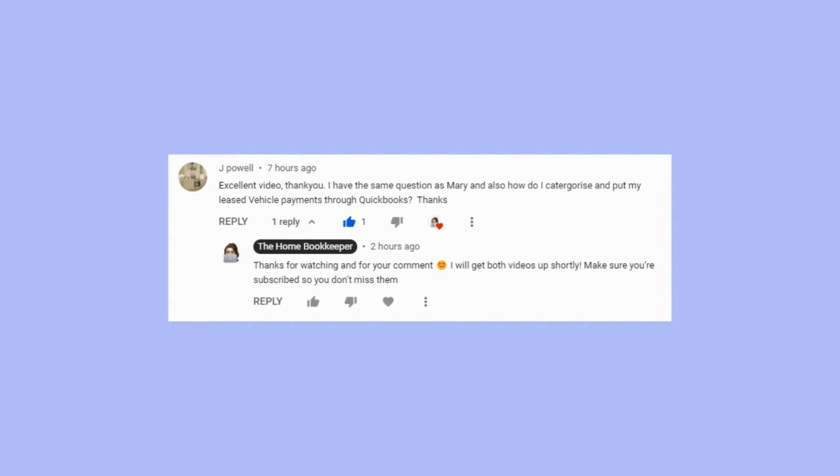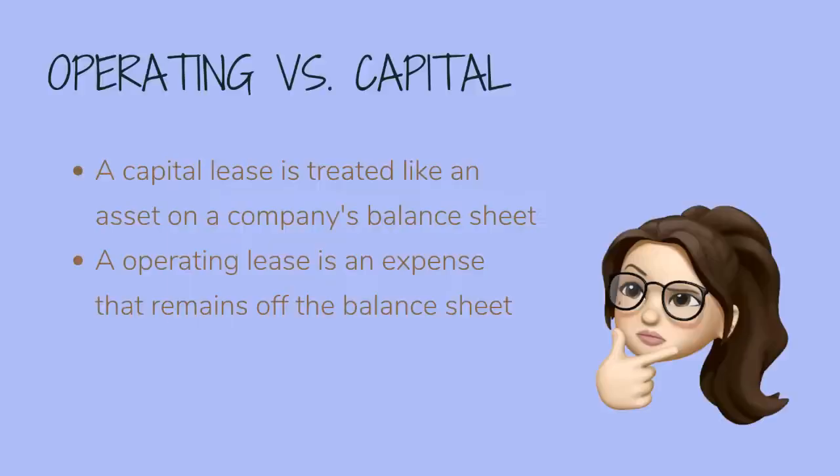Jay Powell asked in the comment section of a recent video about how to categorize and enter their vehicle lease payments in QuickBooks Online. There are two common types of lease accounting options: an operating lease and a capital lease. A capital lease, or a finance lease, is treated like an asset on a company's balance sheet, while an operating lease is an expense that remains off the balance sheet. Think of a capital lease as more like owning a piece of property, and think of an operating lease as more like renting a property.